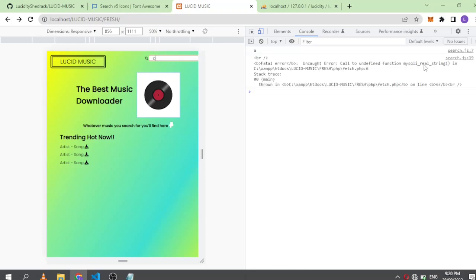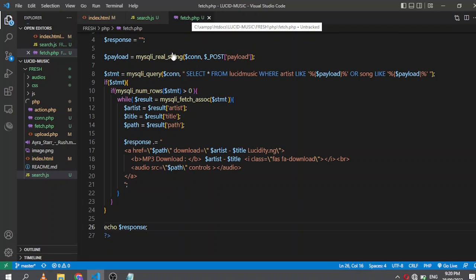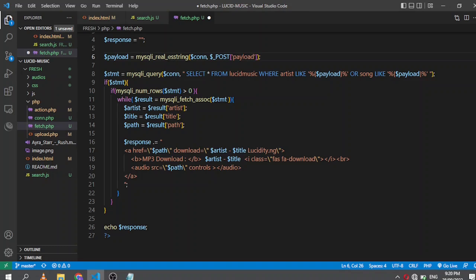Alright. Read. Oh, I put real here. It needs to be real escape. So go back to the fetch, and around here add underscore, escape, and Ctrl Z, need to put an underscore, real escape string. Alright, MySQL real escape string. This should work now.